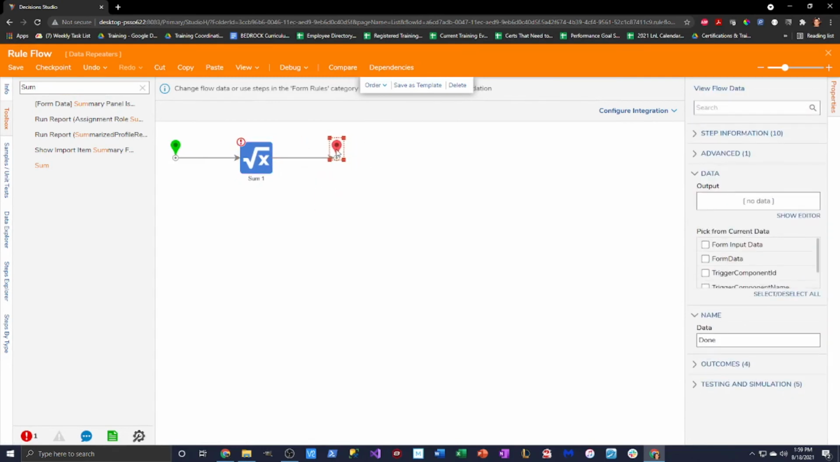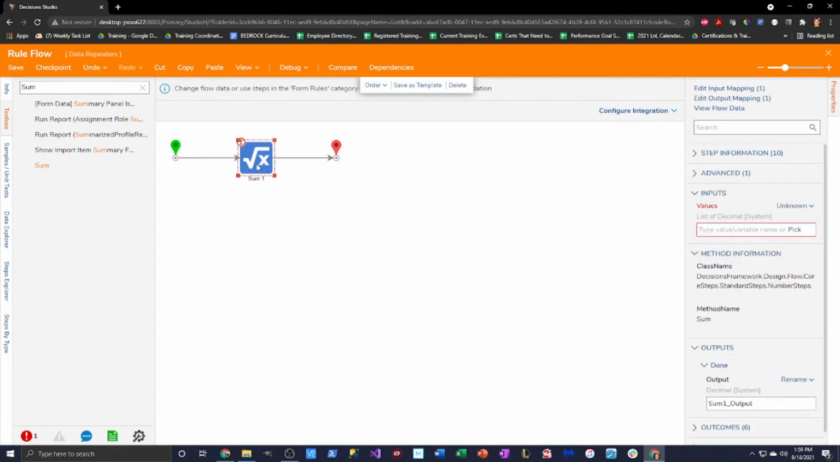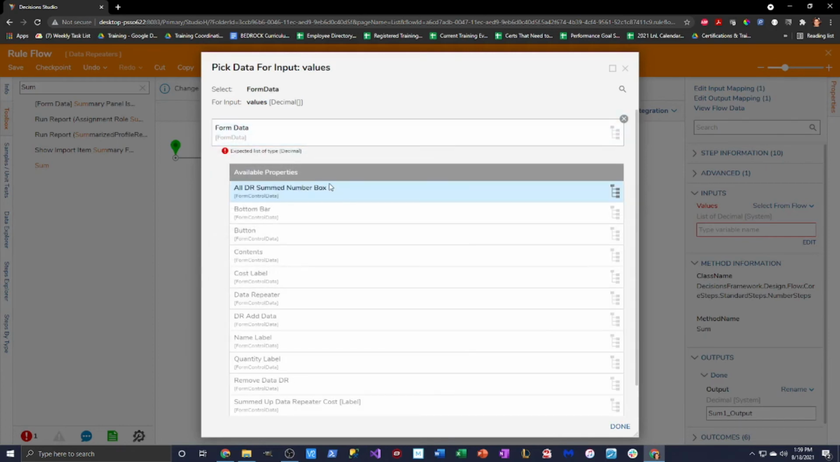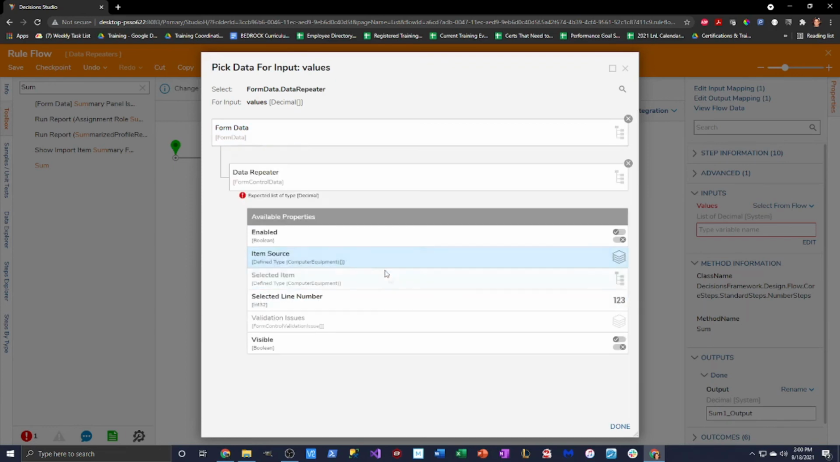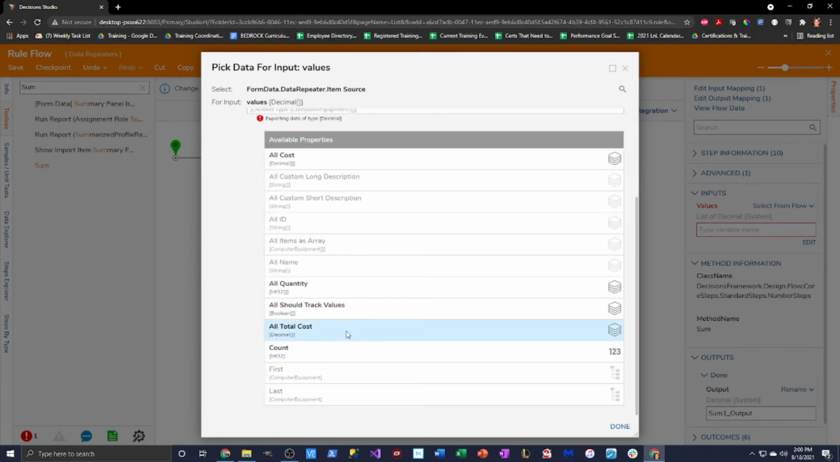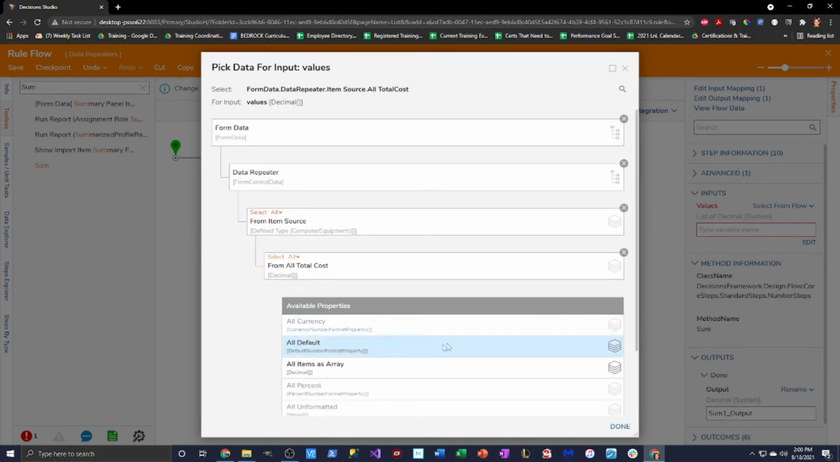So now what we're going to do is select this sum, and we're going to click the input value and select from flow. We're going to find our information in form data. When we go to form data, we are going to go to the data repeater. And then after we go to the data repeater, we're going to go to the item source. And after we go to the item source, then we're going to select the all total cost list.